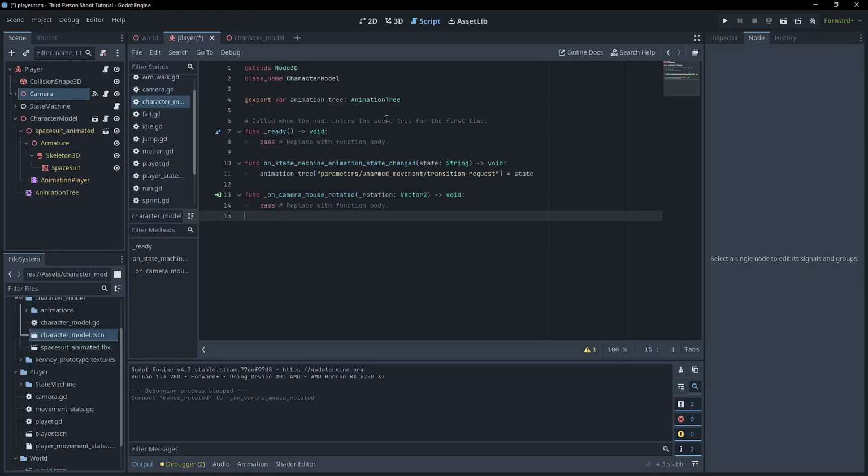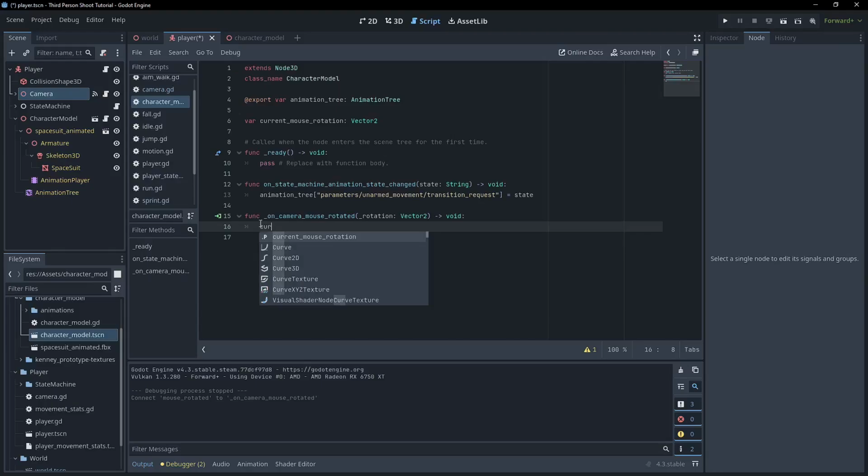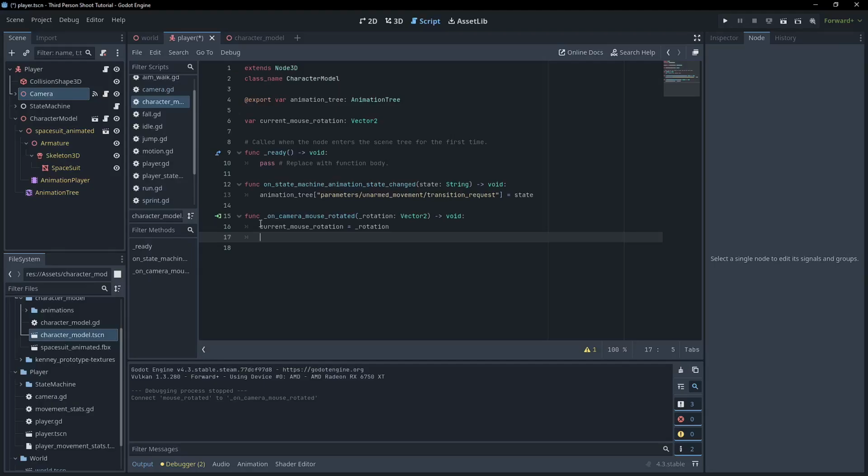So what do we do now? The first thing I think we should do is store that variable so that we have it and we can use it for other things. So I'm going to grab the variable. I'm going to call it current mouse rotation, and it'll be a Vector2. And we are going to set the current mouse rotation equal to the rotation. We're just going to update that whenever the mouse moves. Okay, now we need to rotate the character with that.